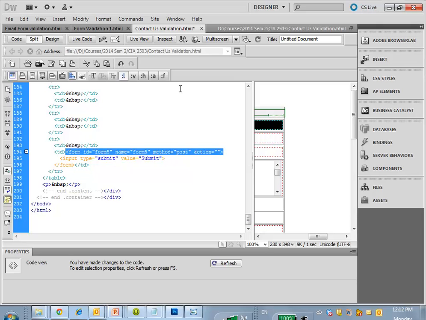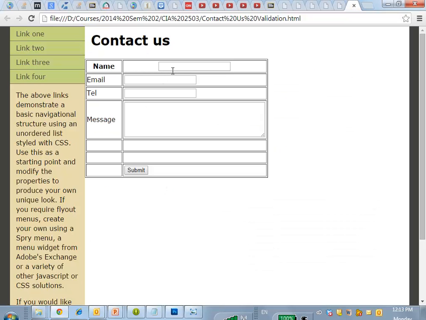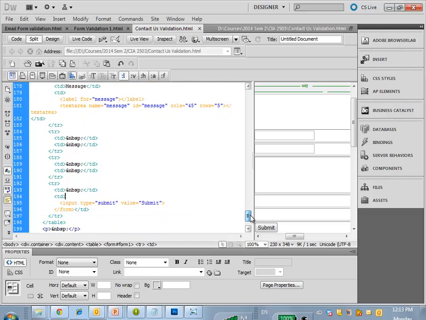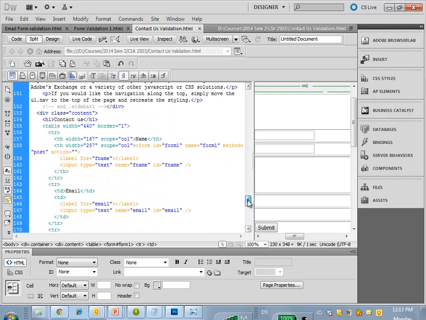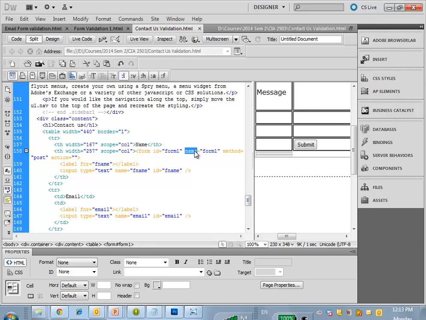And I'm also removing form 5. So I have only one form over here, and I save this, and let's check if it is working. Up till now, everything is okay. What we did just now is to make sure there is only one form, and the name of the form is form 1.